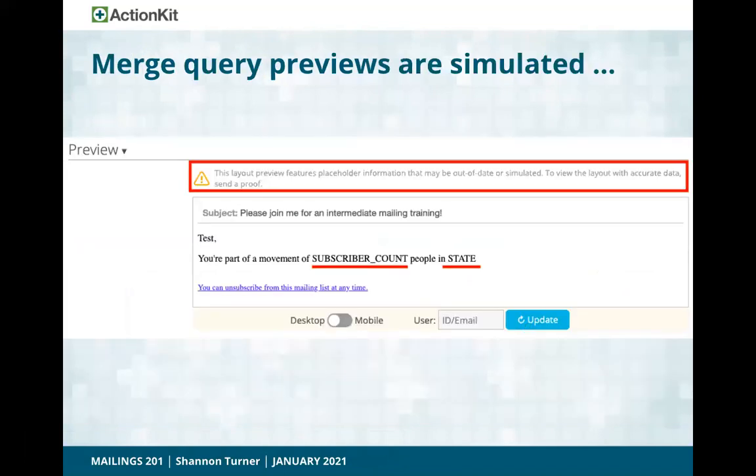Now, when we're looking at our preview, we might notice something a little unusual here. And this comes up pretty frequently in support questions, so I wanted to mention it here today. In the places where my merge query snippets are, sometimes you might see, instead of the data I expect, the column names of my merge query. What's going on is behind the scenes, if we don't have your targeting set built, we're going to show you a simulated preview specifically for merge queries. And the reason we do that is because sometimes, depending on your merge query, it can take a very long time to run, and it would be mean to make you wait just to see a preview.